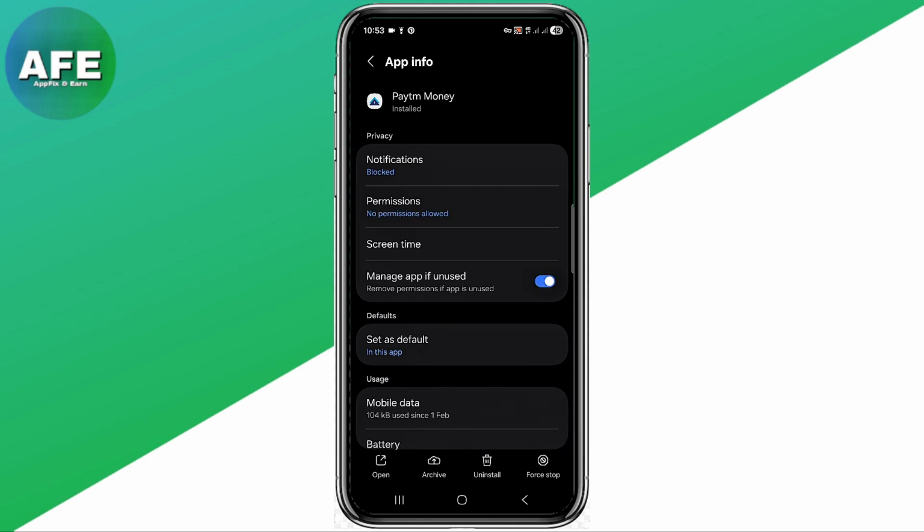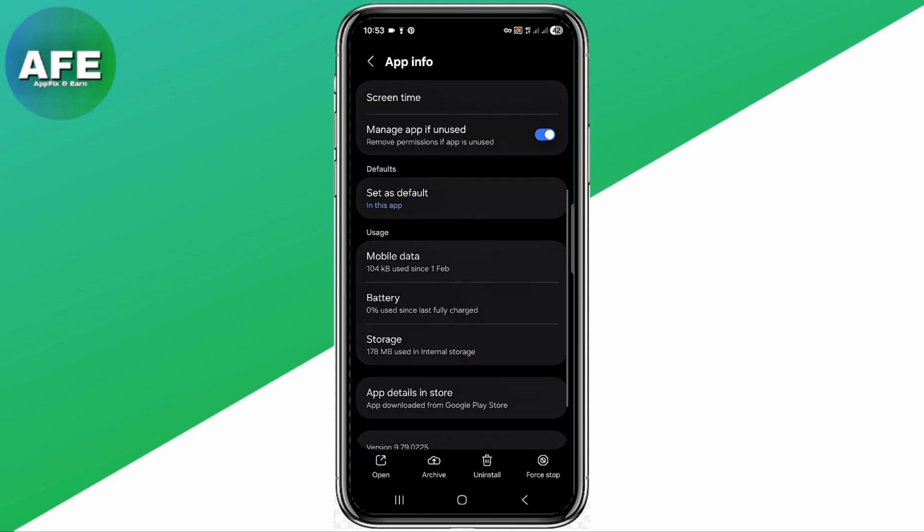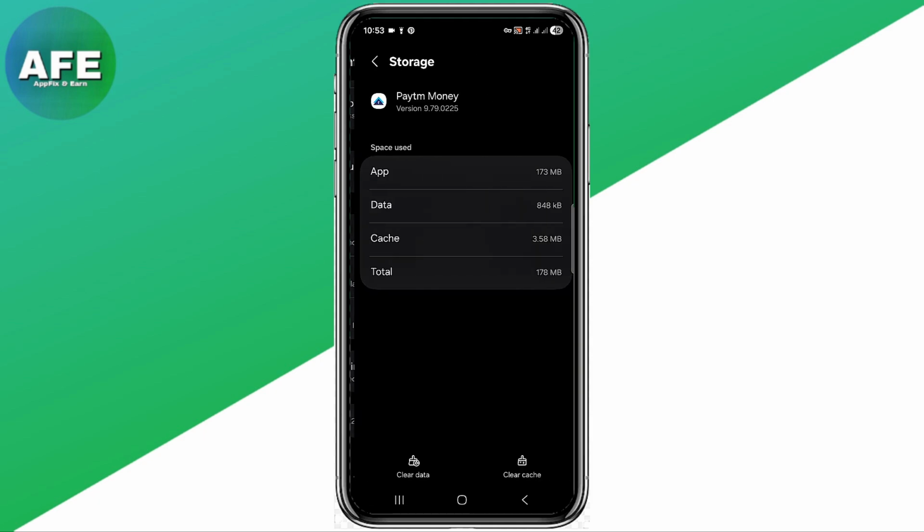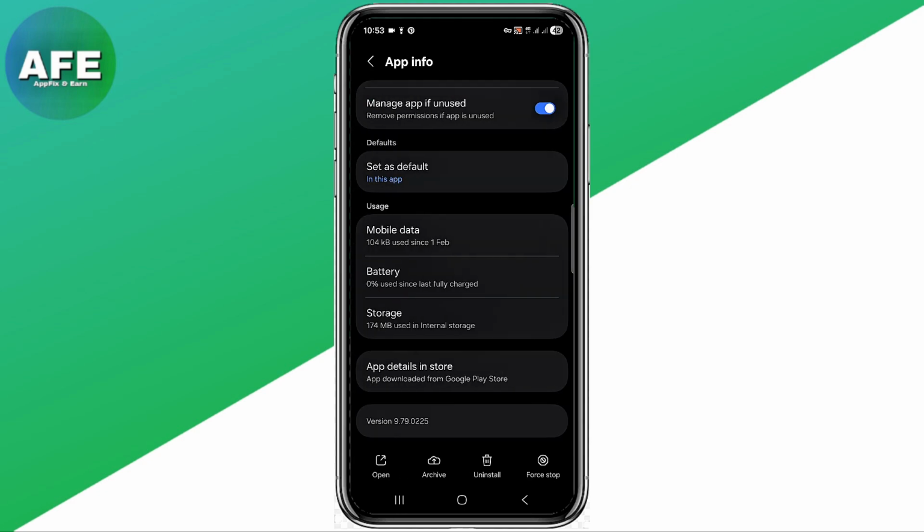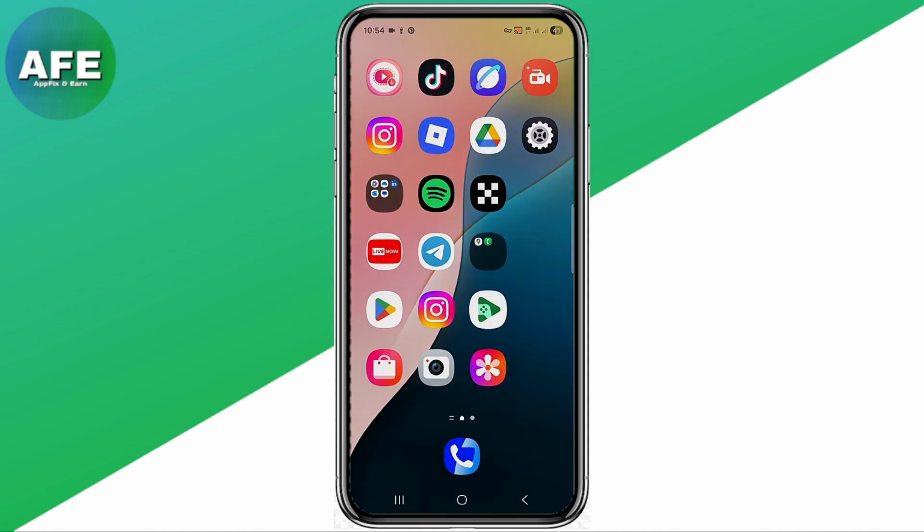Right here at the bottom of the screen, you can see force stop. But before that, go ahead and click on storage like this and click on clear cache. Once you clear the cache of the app, this is actually going to fix it if it is a bug issue. So you can simply go back like this and click on force stop and force stop the app if the app is running on your device. This is actually going to stop the app from running on your device. And now you can simply go back to the app like this.